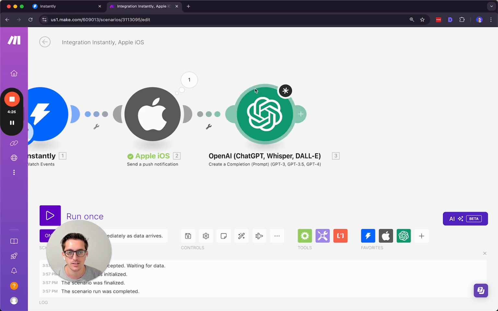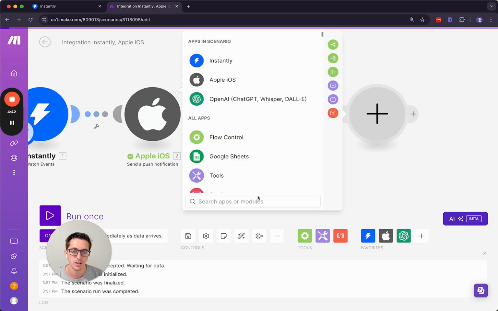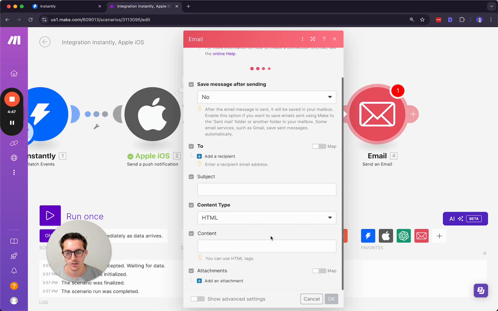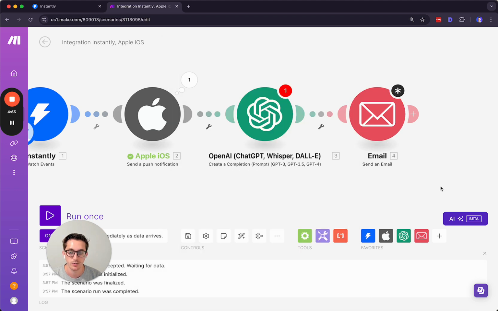So I could scan and find if this is a positive reply via email, which Instantly does, but they're not as good at understanding if it's a positive reply or not. So then you could have this module see if this is a positive reply, and if so, then you could send an email and you could link out all your stuff, link to your Loom video explaining whatever you do. So that is it.